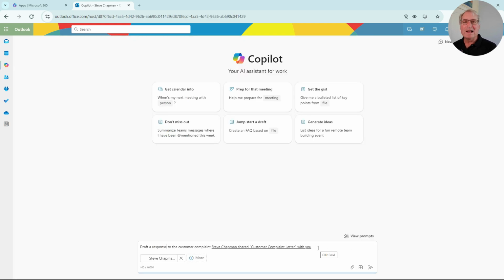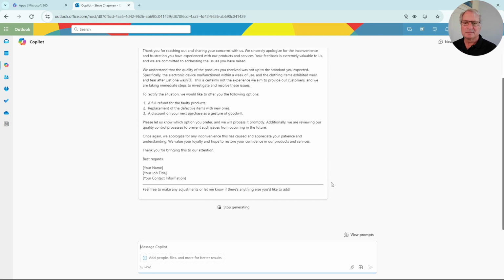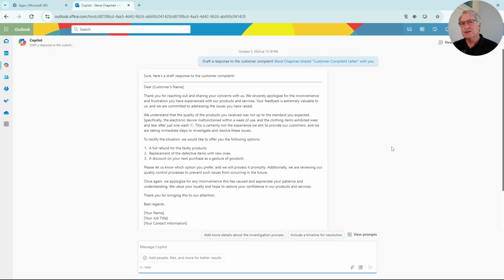So I started Copilot, and I put an easy prompt in there referencing the email with the customer complaint in it. Let's start Copilot. So this is a nice draft. I can take this, I can add to it. I want to review it to make sure that it's accurate and represents the tone of the company before I send it back to the client.